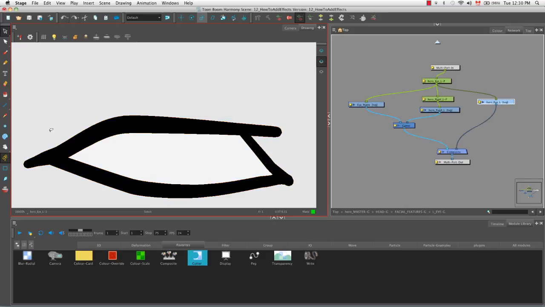Now if we click off, you'll see what we're seeing as what looks like the central vector line is actually the white of the eye. It's this. So that's what we're seeing. But if you just select the outline, you'll see that now it's a solid shape.